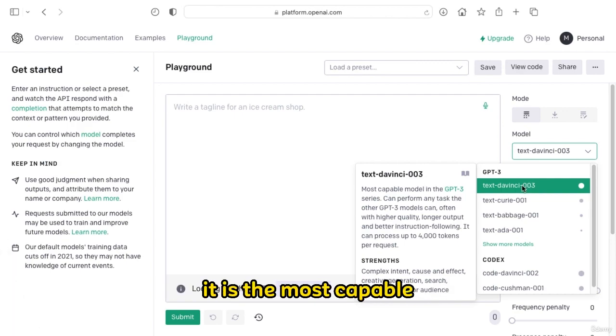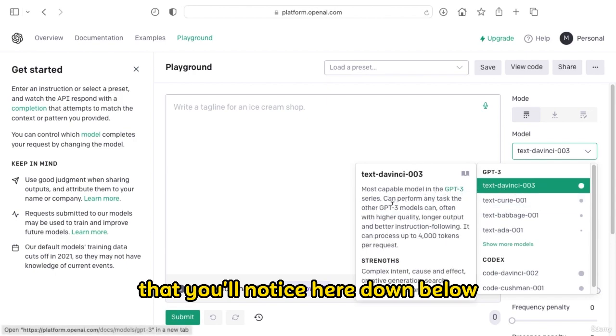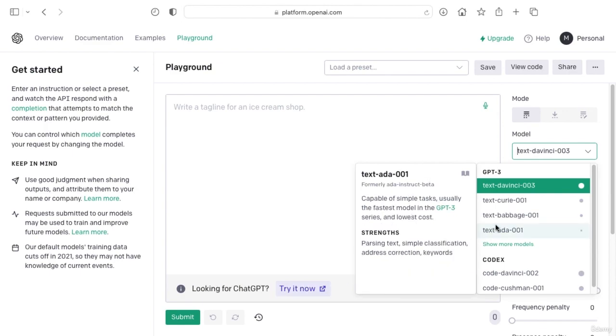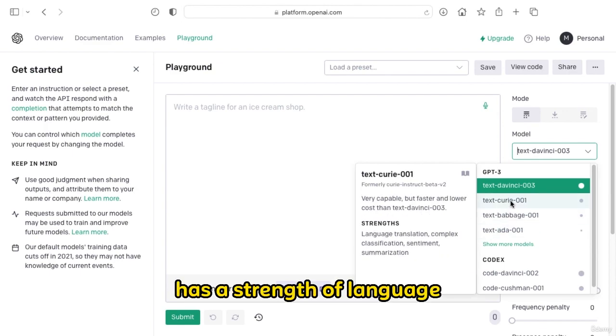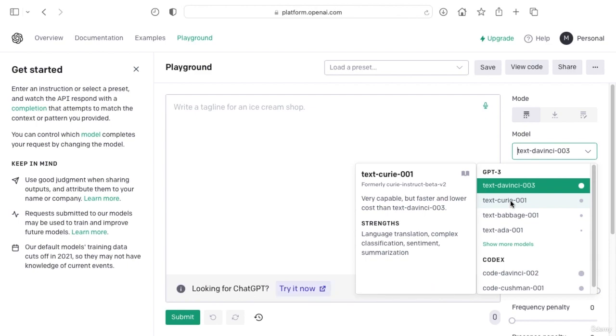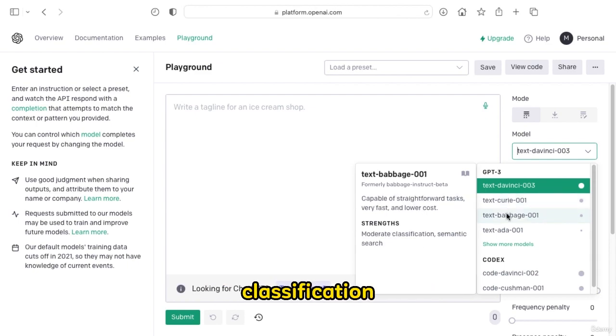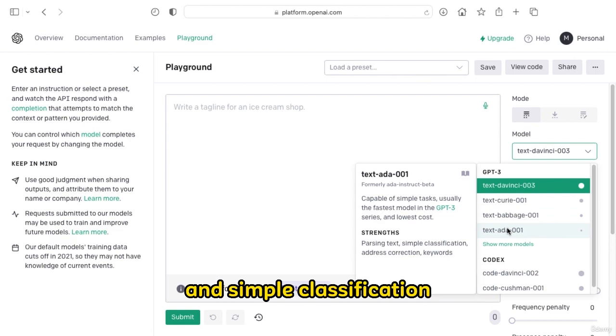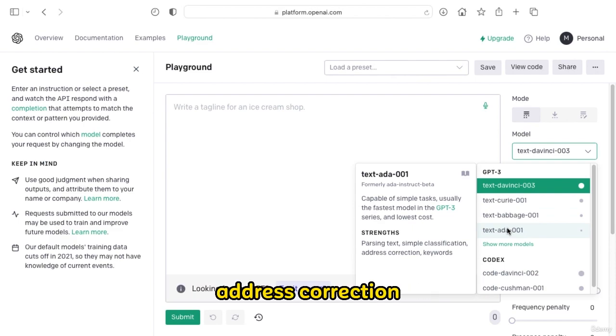DaVinci is the most capable and the most powerful of the 4 models, but it has different strengths that you'll notice here down below, such as complex intent, cause and effect, creative generation, search, and summarization for audience. Now others, such as Curie, have the strength of language translation, and Babbage would be moderate classification and semantic search, and then Ada would be parsing text, simple classification, address correction, and keywords.